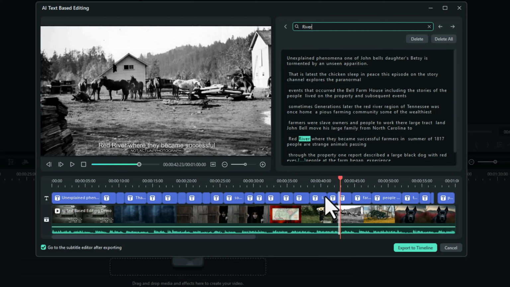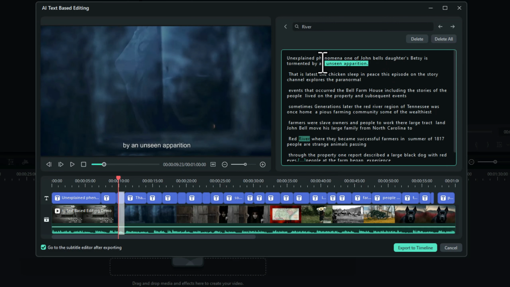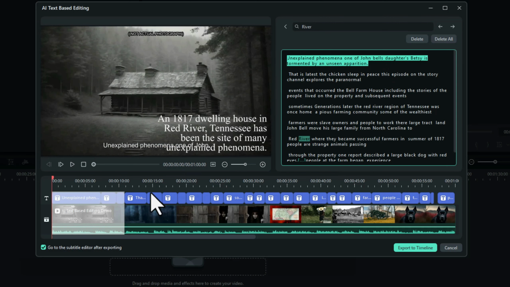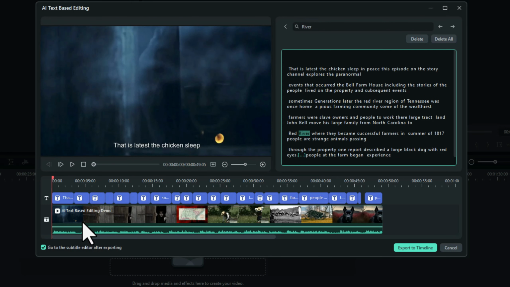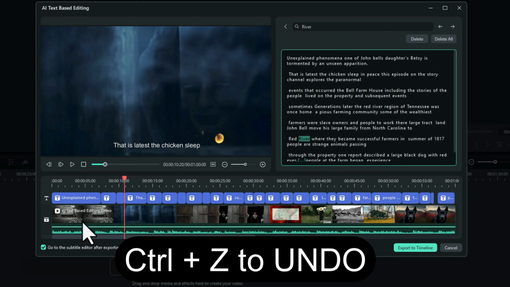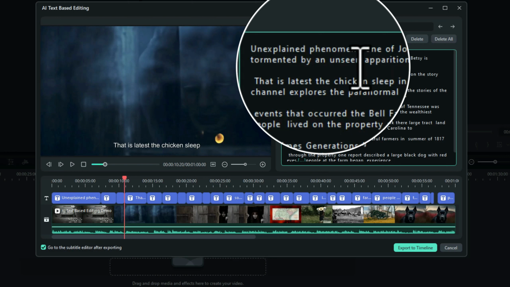But another thing we can do is we can highlight a whole section if we don't want that, and it shows you exactly where that section is on there, and delete it. I'll just undo that. We can change the text in here. So for example, unexplained phenomena.